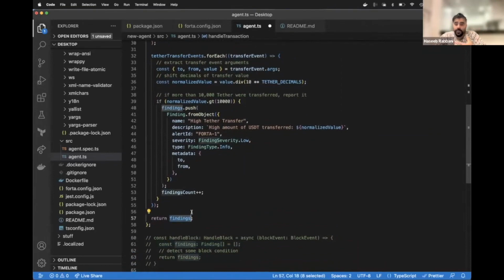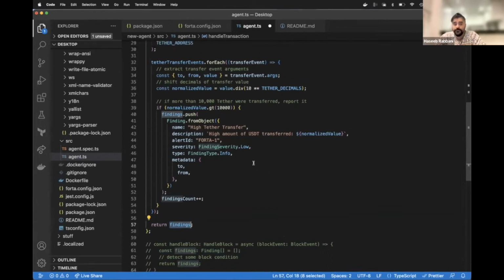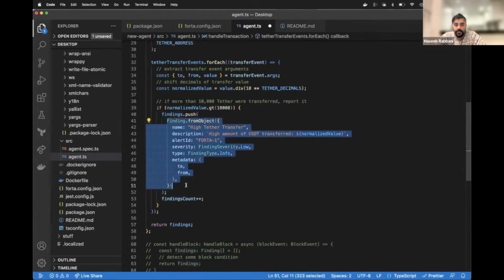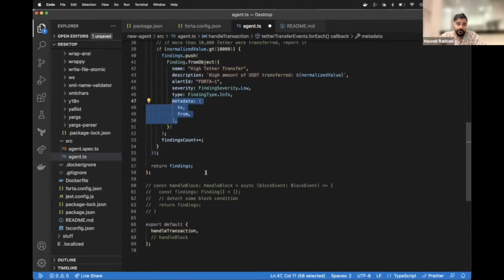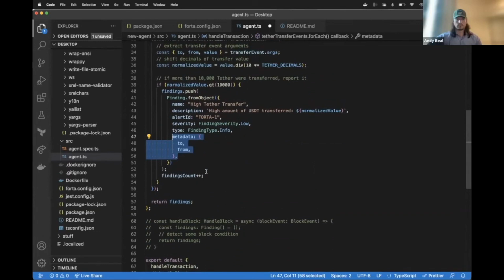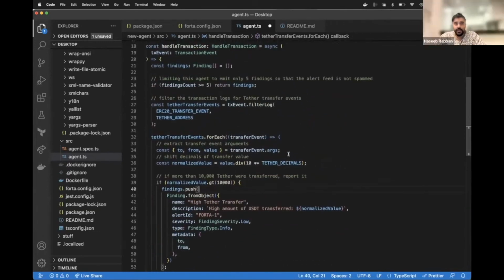So you can have 1 or 0 or many findings per transaction or per block. And the finding itself has some standard fields like name, description, severity. This will depend on your particular use case as to what is a high severity alert. But you also have this metadata field where you can populate other types of information that may be important to your use case. So yeah, that's essentially the source code in a nutshell.